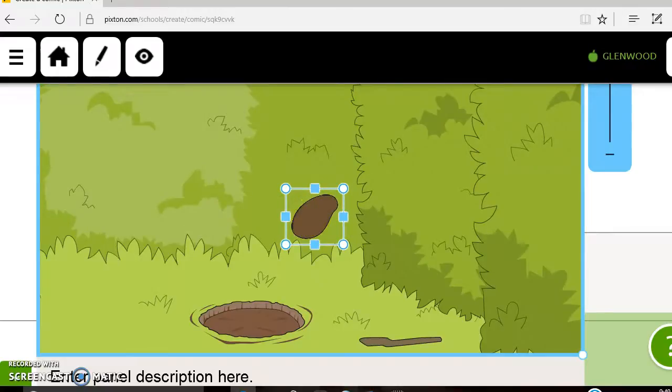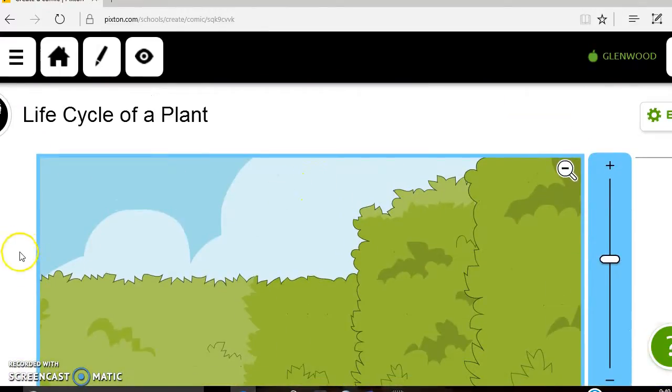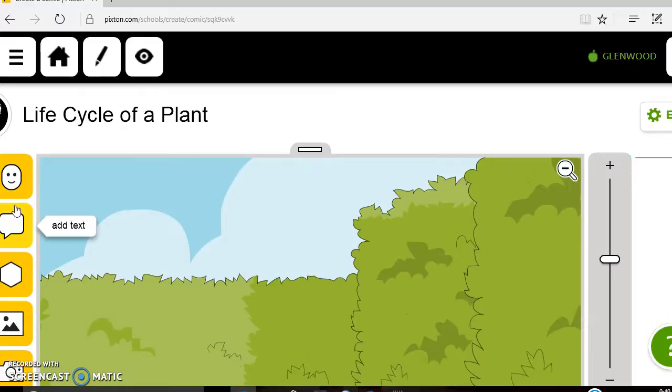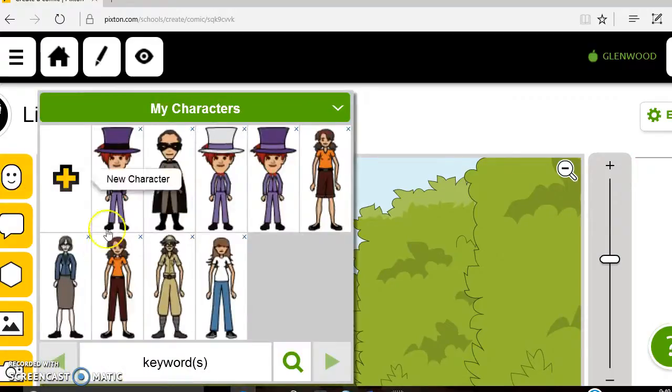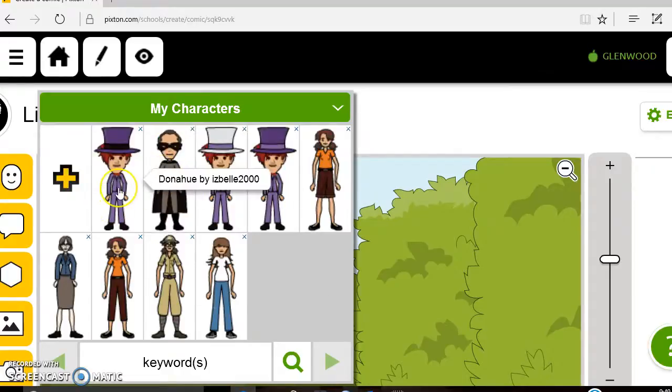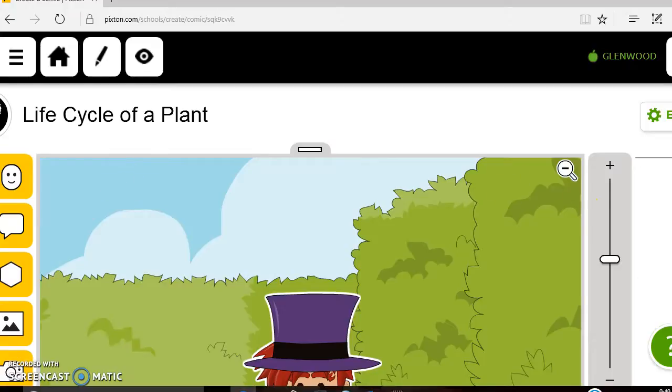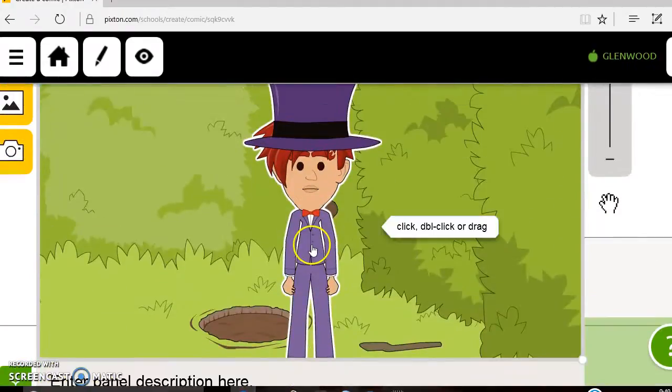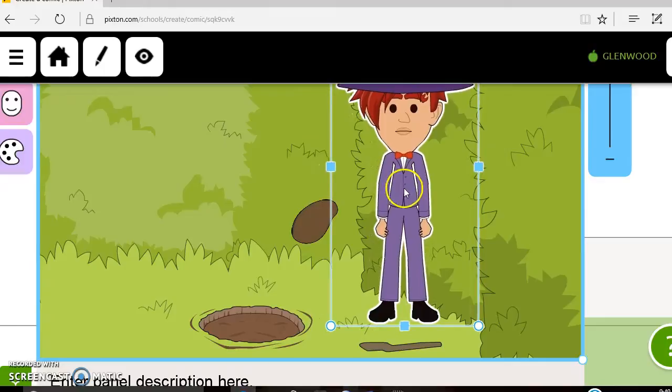And the last thing that I'm missing is a character to help me plant the seed. So we're just going to click over here, add character. And these are my characters that all came from the preset characters. So I'm going to choose this little guy right here. I named him Donahue. Okay. And we're going to put Donahue over here.